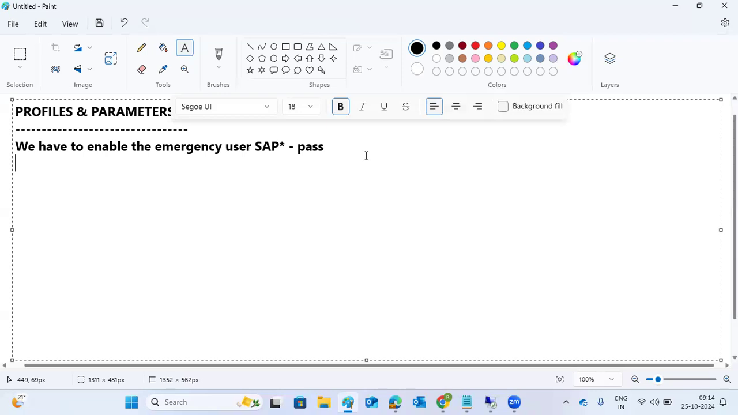There are two types of profiles in SAP. One is the default profile, and the second is the instance profile.